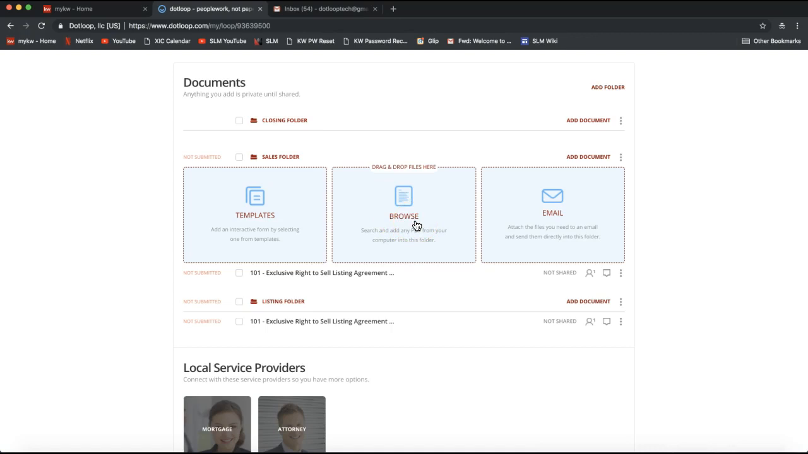Another time you might need this browse feature, if an agent on the other side, again, who does not use Dotloop, sends you a PDF version of the offer, you could then save that to your computer and click Browse to pull that in right away. So let's take a look at how easy that is.